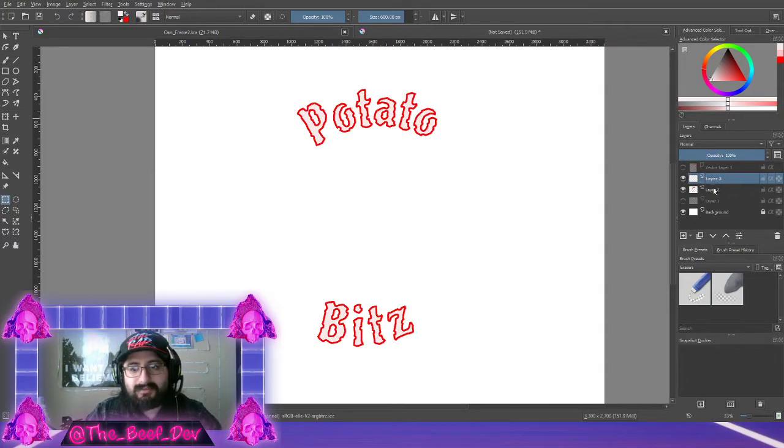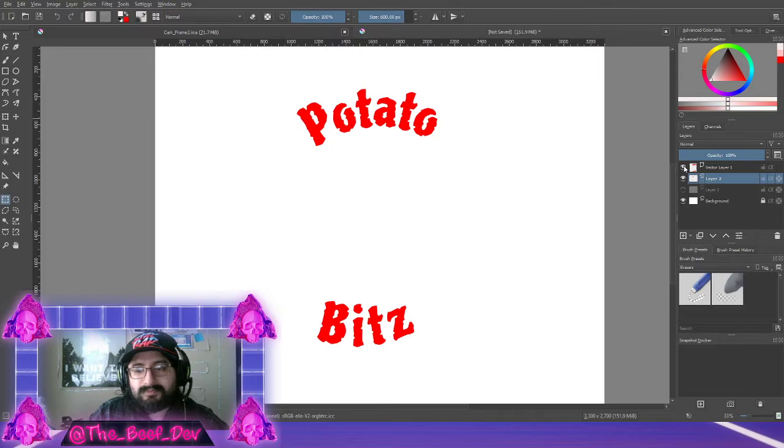Control E. Now let's merge these down. Okay, it also helps if I do a black background.